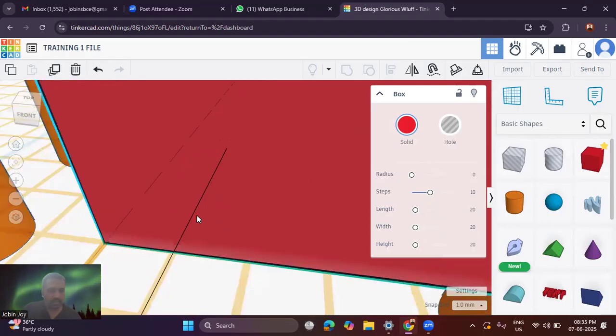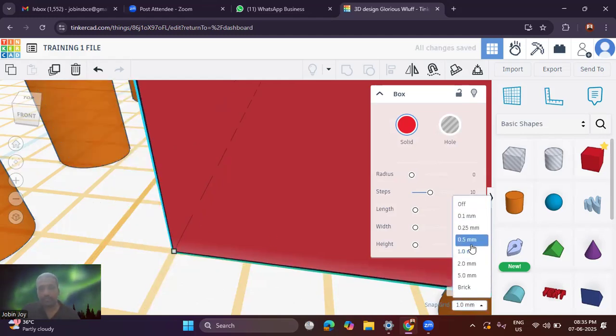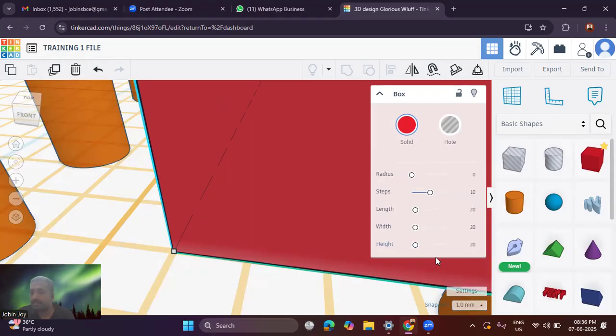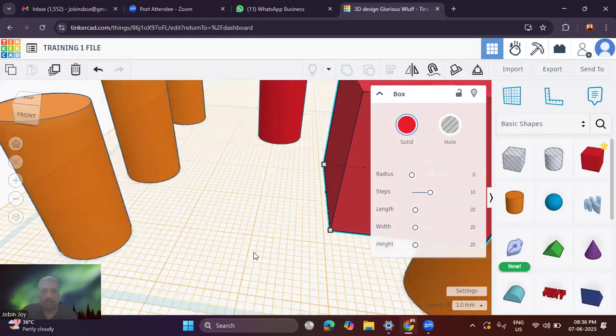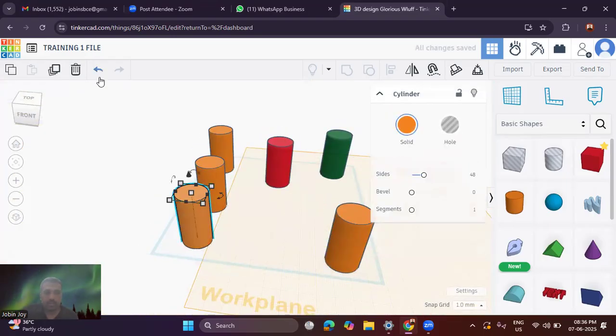So if you want precise movement, you can adjust this snap grid option. If you want more precision, you can use 0.1 millimeter to 0.5 millimeter. But by default, we can use 1 millimeter. So I'm deleting these objects.